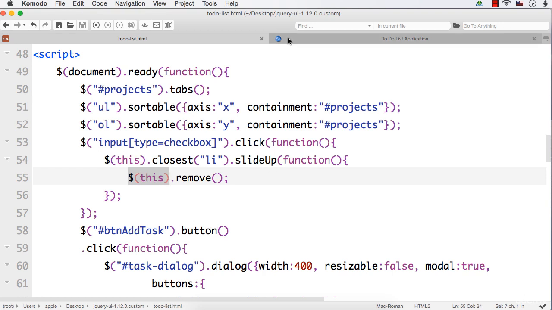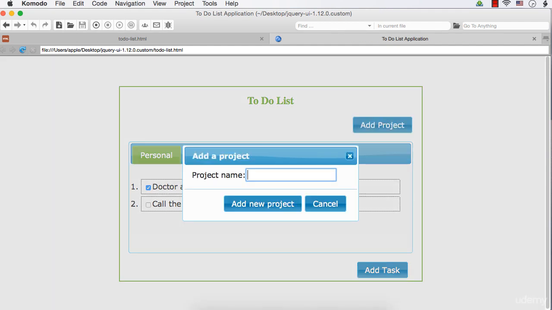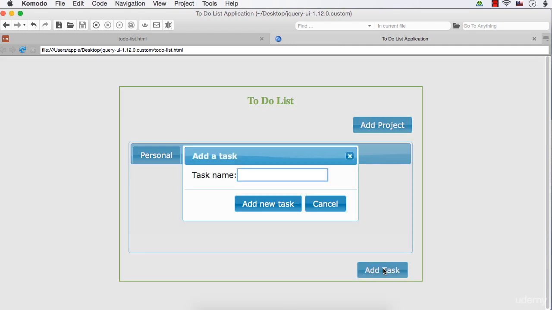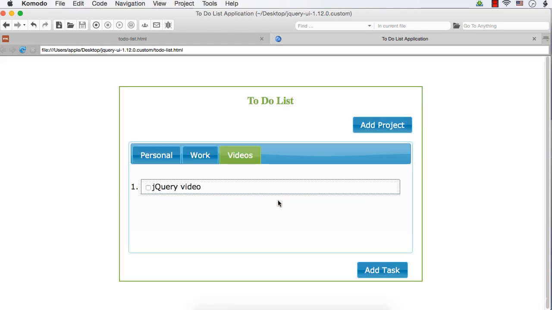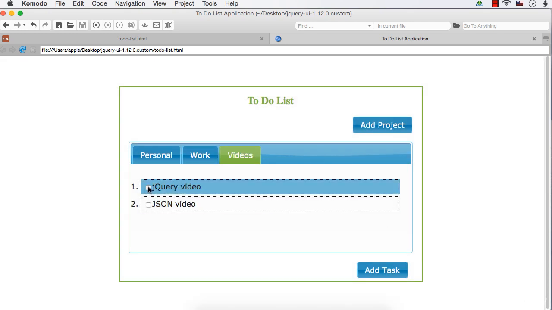Now there is one issue with this code. Let me show you that. Let me refresh. Let me add a project. Let me name it as videos. Okay. Add new project. It is added. Let me add a task, jQuery video. Okay. Add new task. Add task. Then JSON video. I'm just specifying some tasks, though they are not meaningful. Add new task. Now let me click this.